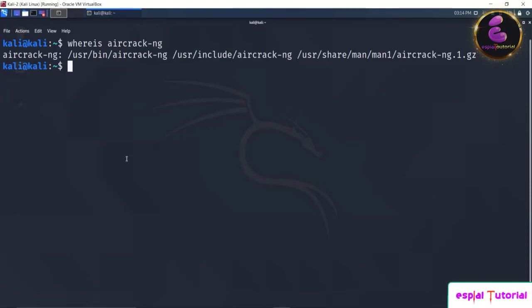Suppose you want to see everything about the keyword aircrack-ng, you need to use locate. Suppose you want to see only binaries, there's no choice, you have to use whereis. So this is how you can play with the commands. Now guys, let's learn how to find binaries in the path variable using the which command.